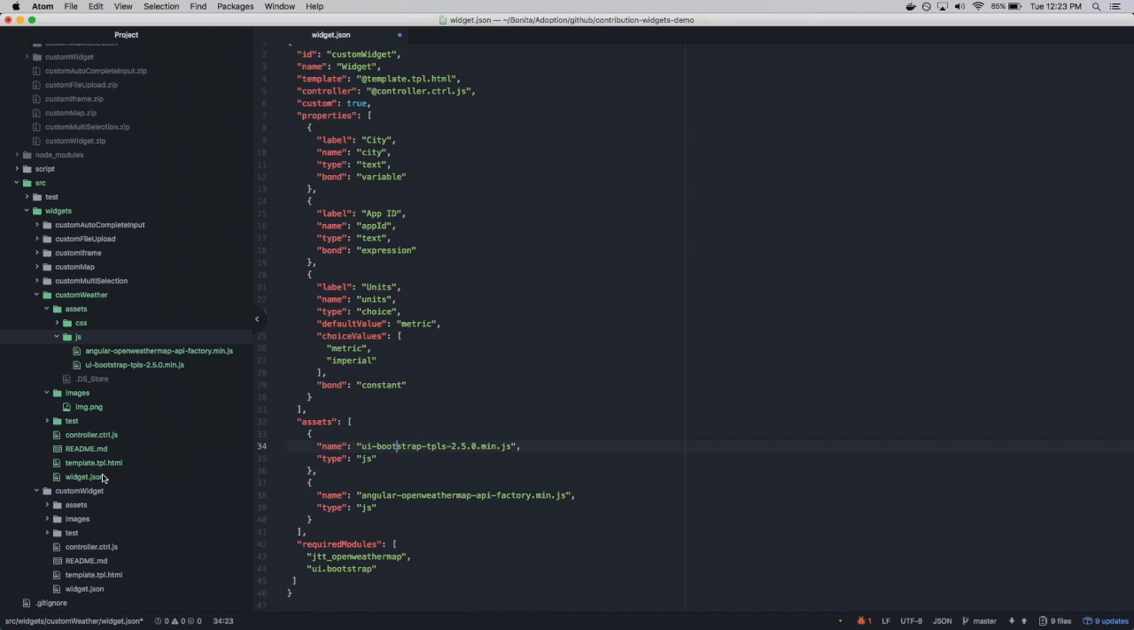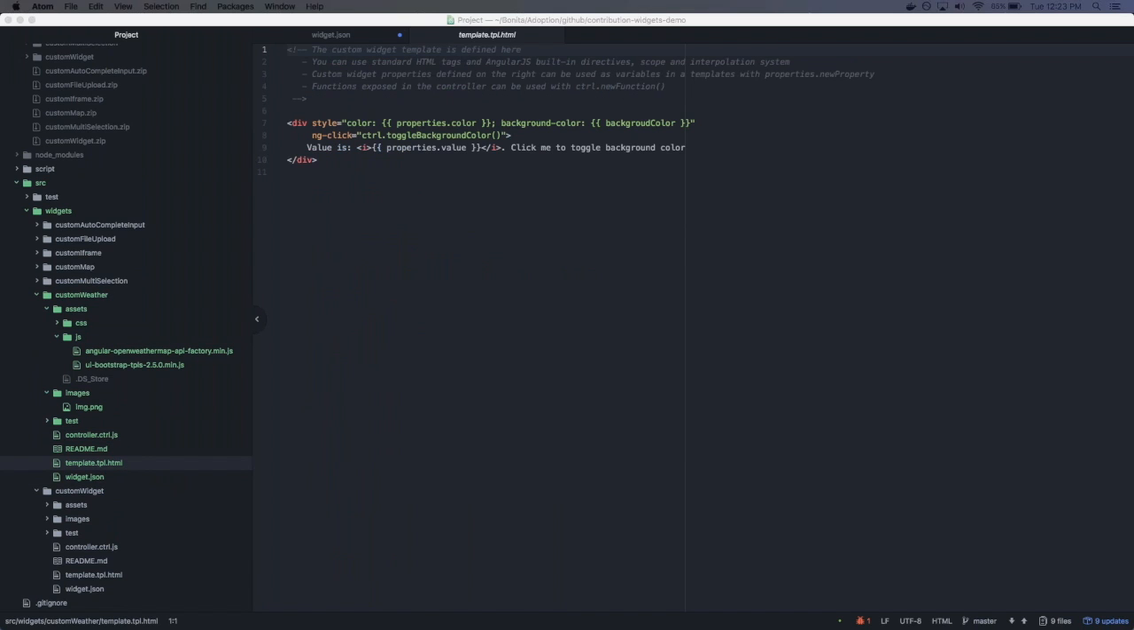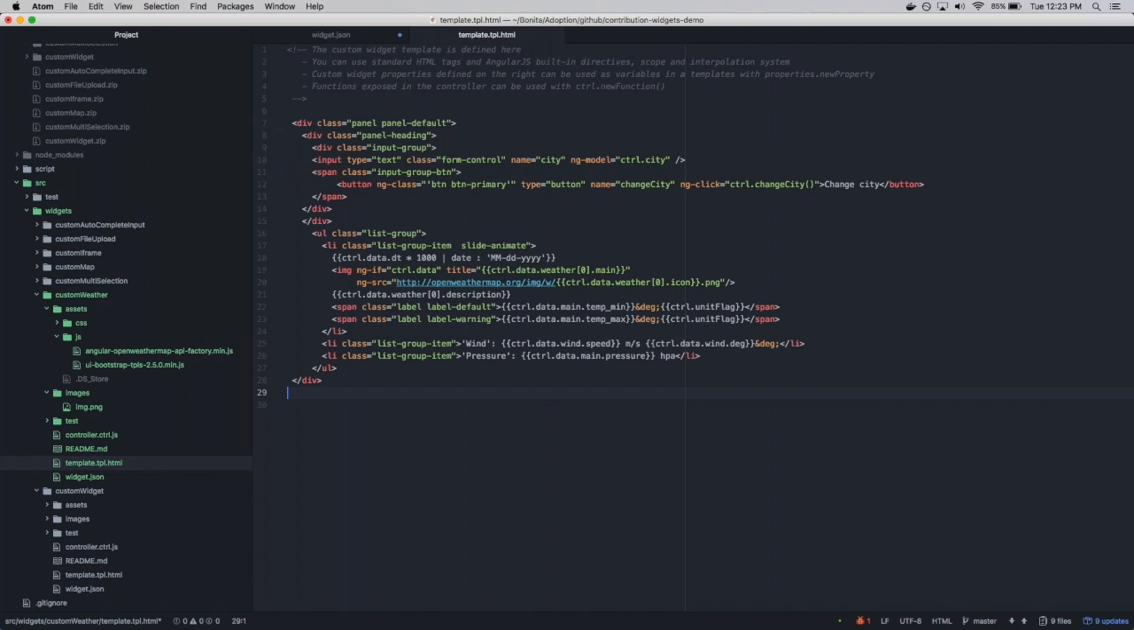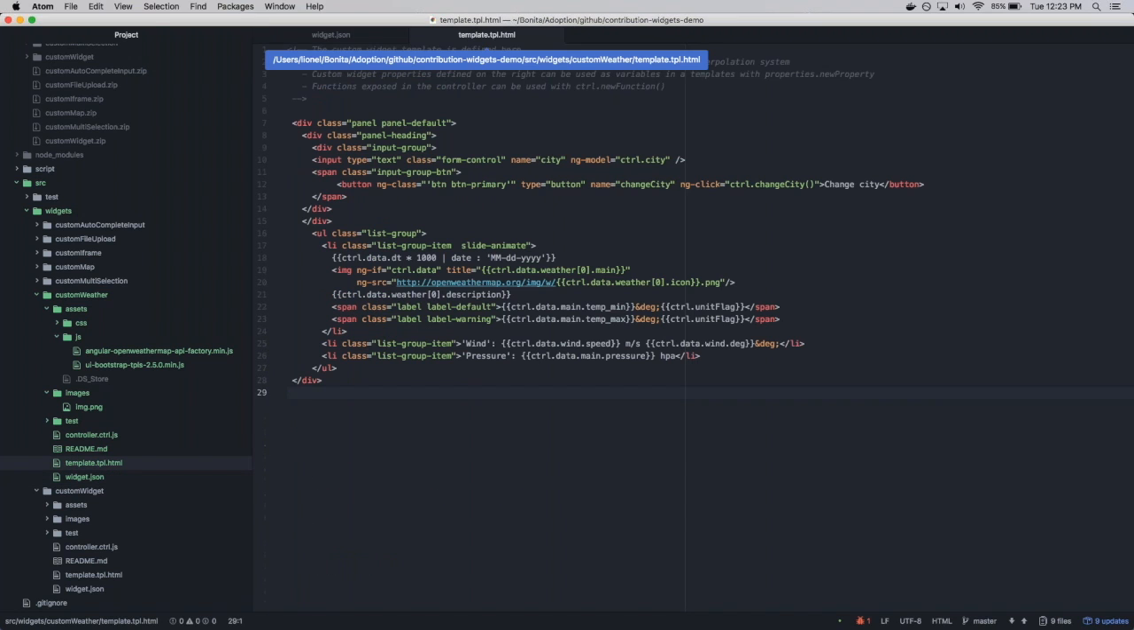Nice. So I did that. Now I need to describe the behavior and the visual part. So we're going to start by the visual part. So here again, I already created some code. So basically what I do, I have to save that one.